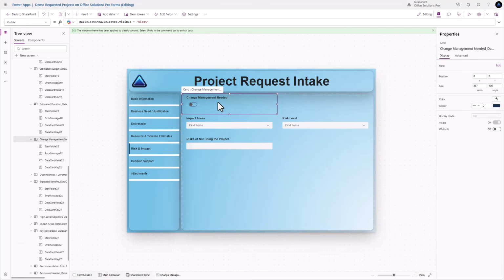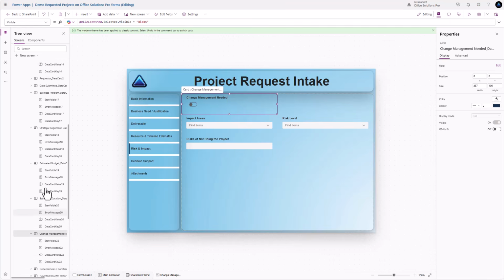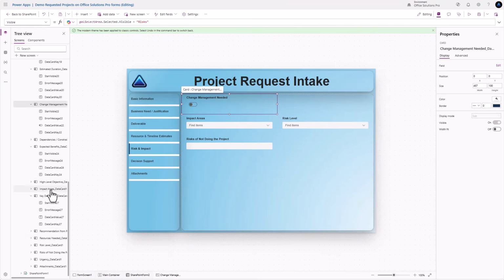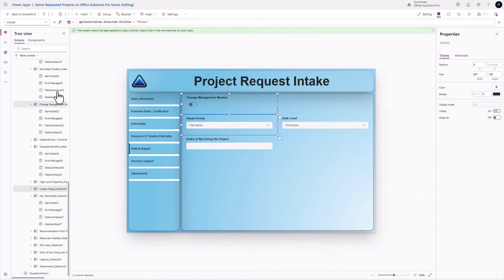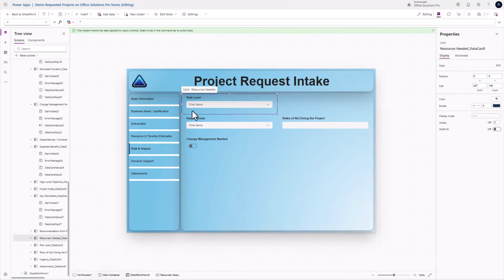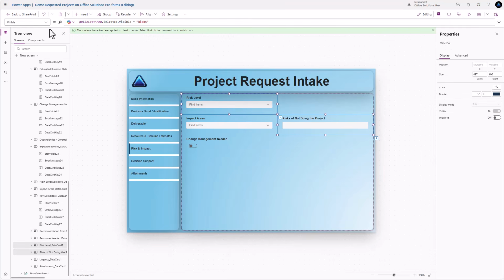So we'll have our change management needed, and our risk level, I think is our change. So we'll have our change management needed and our impact areas. So let's find our impact areas over here. There we go. And this, and that'll be 8. And then if we choose our risk level and our risks of doing nothing, we'll change the Y to 9 for this.